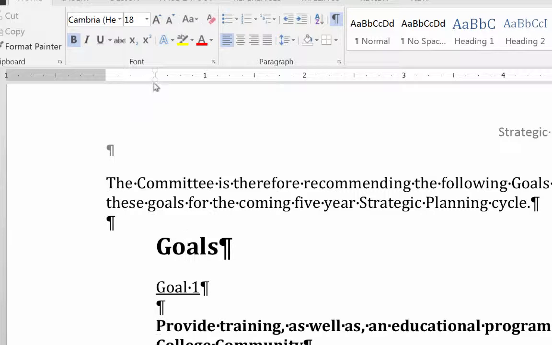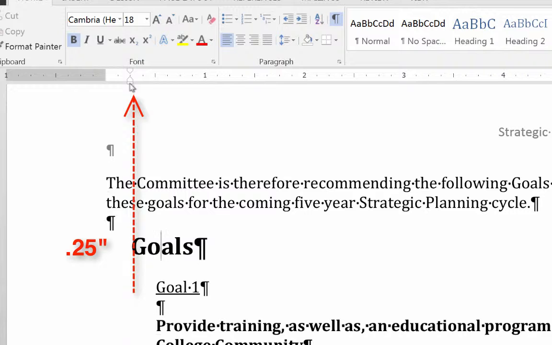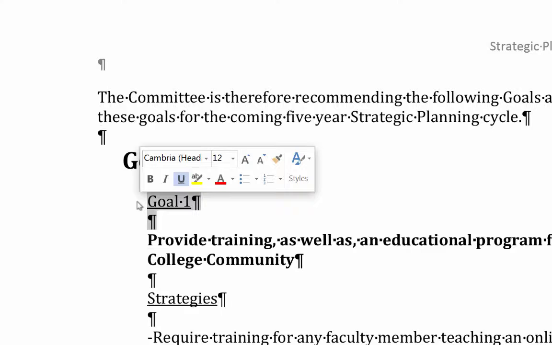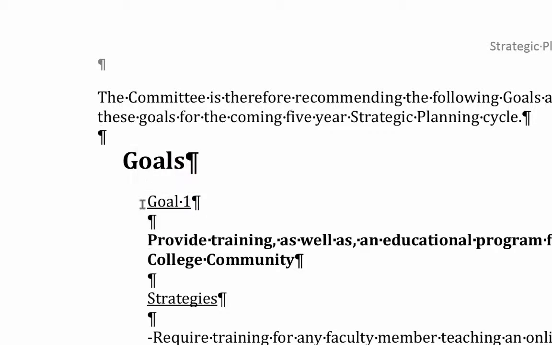And then I'm also going to move my indent out just maybe a 1/4 inch, just so it sits out just a little bit. So it's about a 1/4 inch from the edge. So I'm going to adjust that indent just a little bit. And then I'm going to get rid of goal 1. Because if this is goals, we don't need a goal 1. We could just number our first goal. So we're going to get rid of these two things here, these two paragraphs.